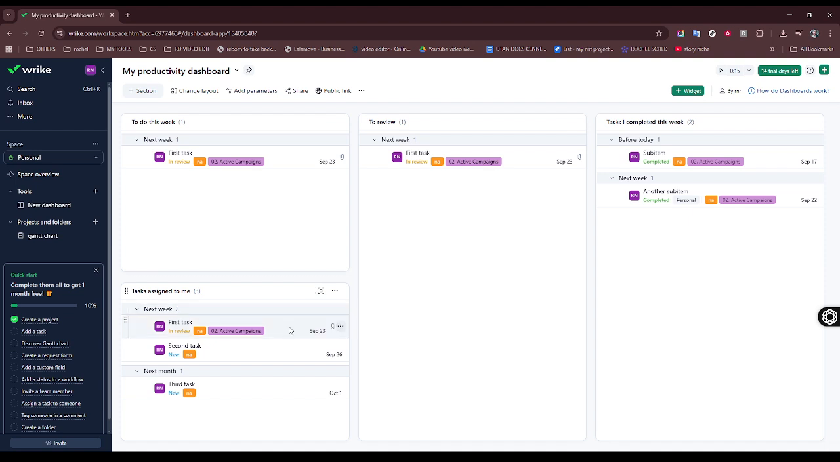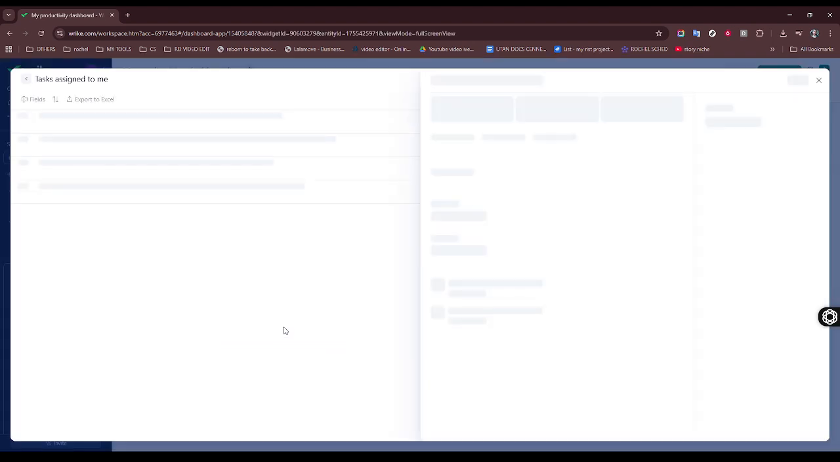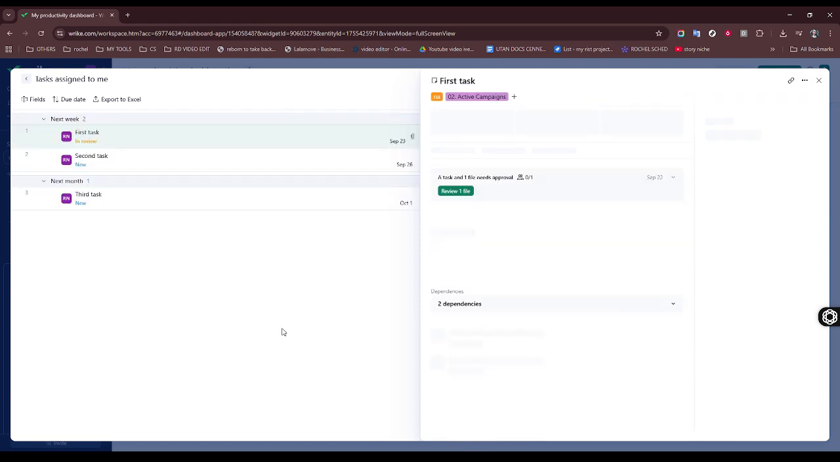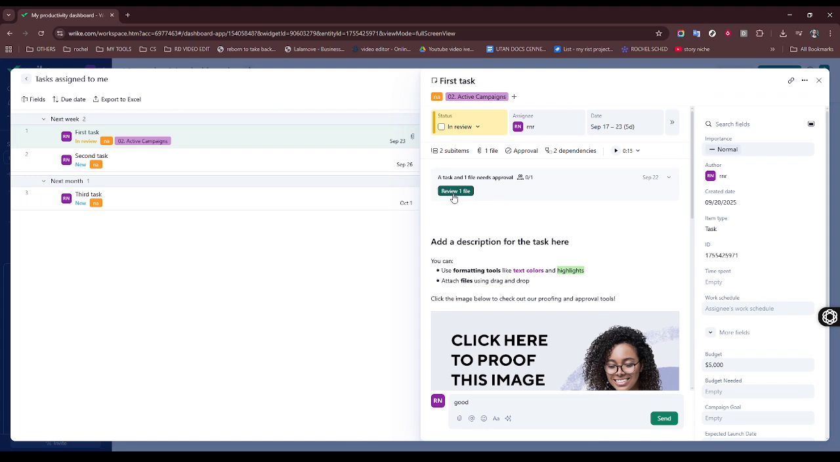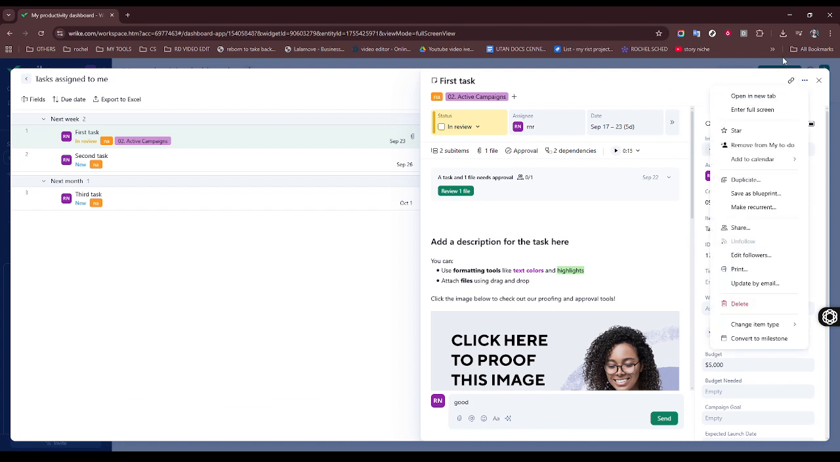To start organizing, consider what projects or categories benefit from having their own dedicated space. Once you've decided, create a new space for each of these projects or categories. This not only keeps things organized, but also allows you to focus and work without distractions that might come from unrelated tasks or files. Now, let's move on to organizing projects and folders within these spaces.